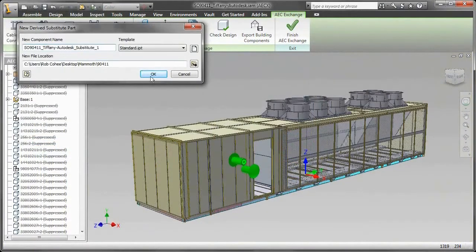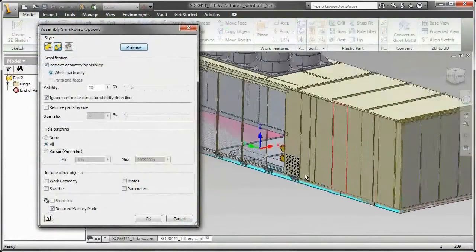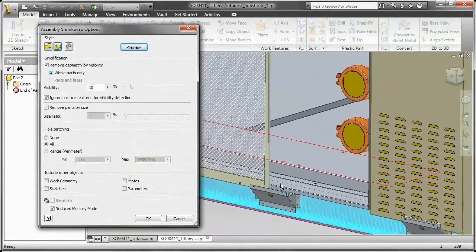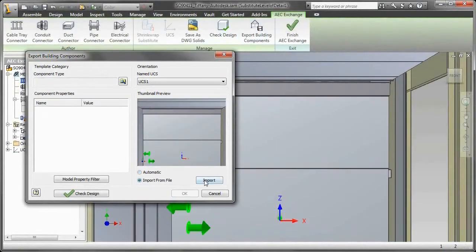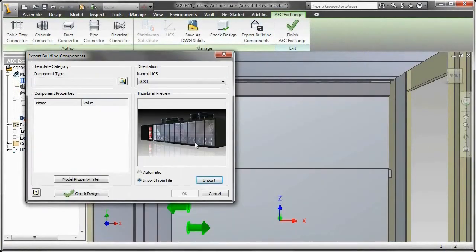Using the simplified 3D model, architects have all the information they need to optimize the design of the target location in the building, while the MEP engineers can confirm that the associated connections are in place.